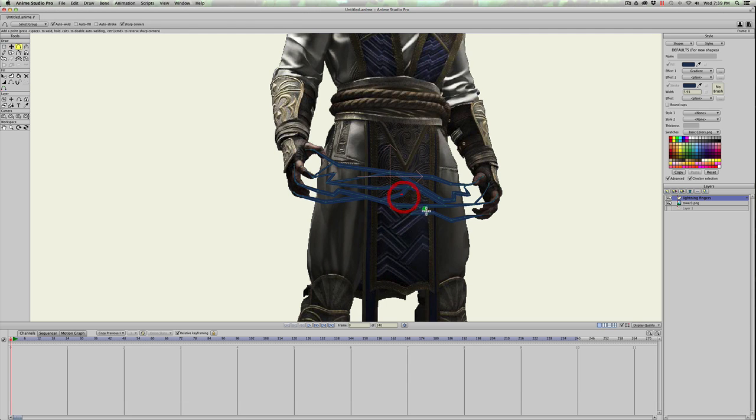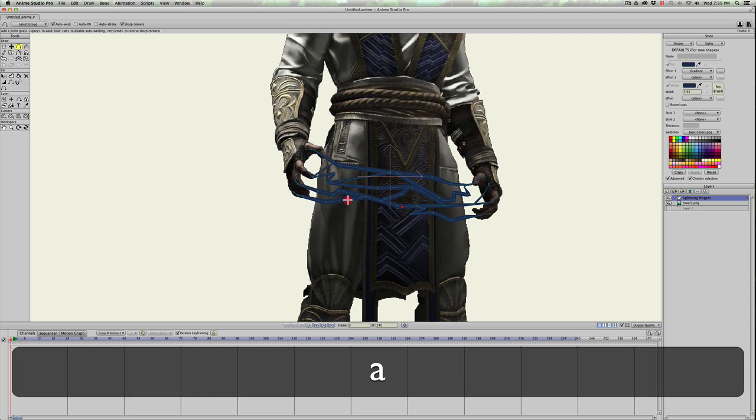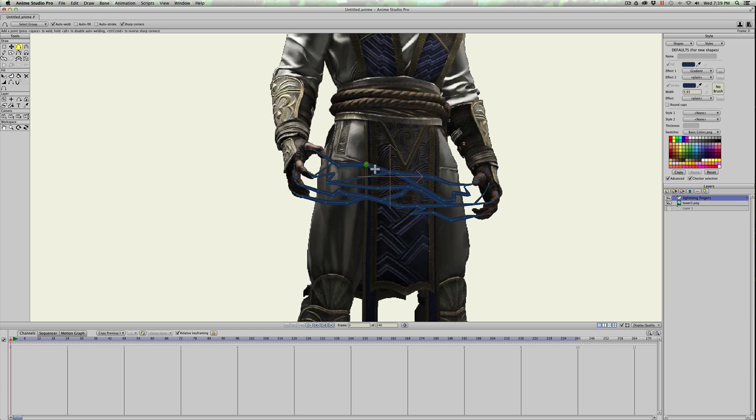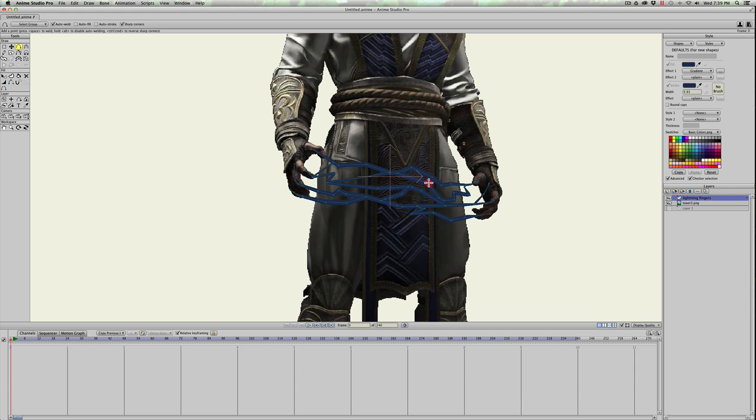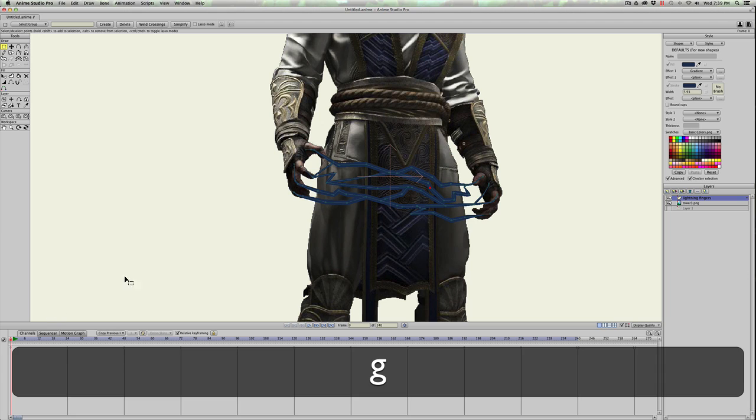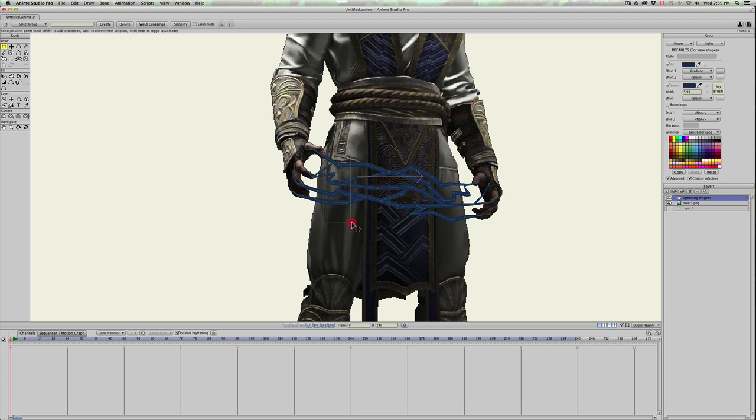And I'm going to add some more points into the center here. Oops. Add a couple more points. And then I'm just going to leave it like this for now. And then we're just going to create a small wave animation by hitting G. And then we'll go ahead and select the points in between the fingers like that.